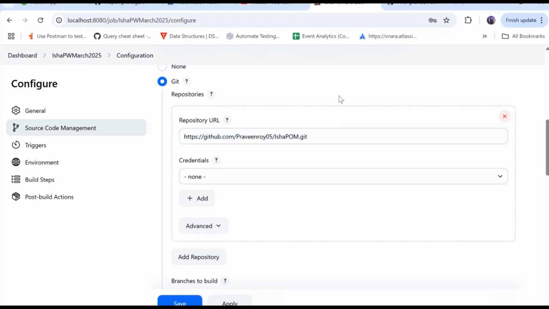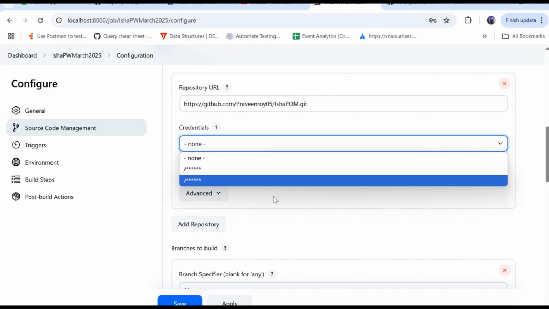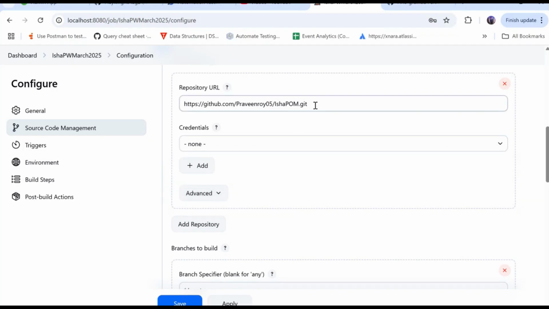Oh, okay, understood. Even if you have given the credential over here as an admin level, it will not be able to do anything other than on the repository that you have provided. Okay.